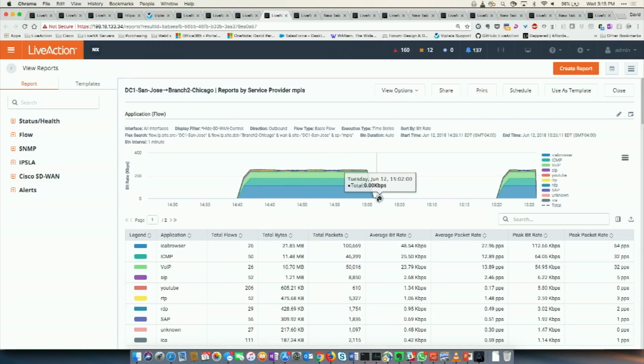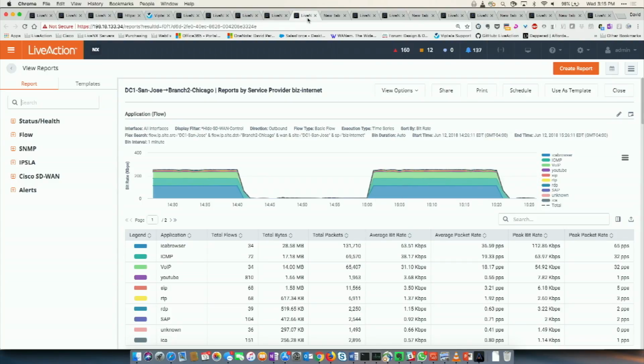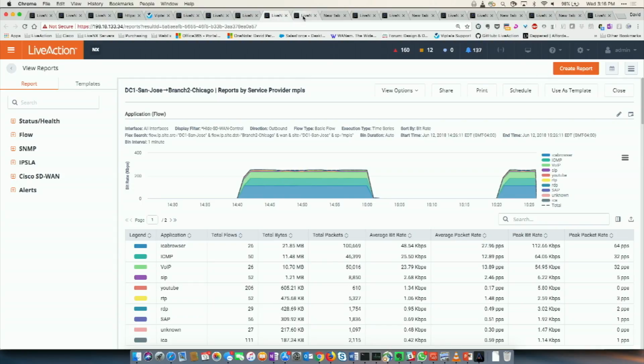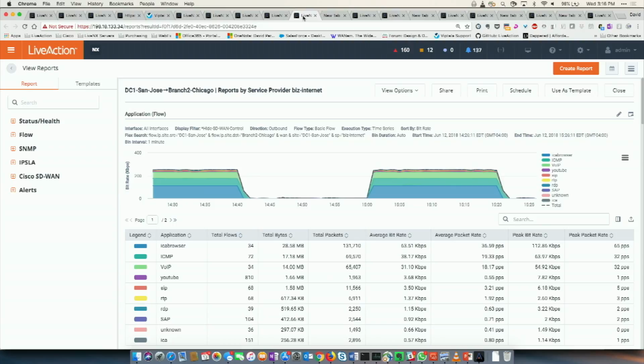MPLS link. What does the business internet link look like? Well, I'm going to click over to the time series report for business internet. Notice that it's the exact mirror image between the two. So with those details, we now can answer the questions of exactly when did that traffic get moved, which conversations were affected, as well as why, based off of the performance metrics from BFD or bidirectional forwarding detection.